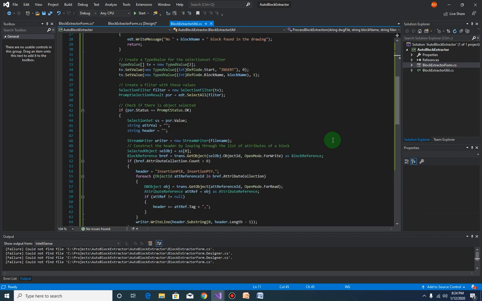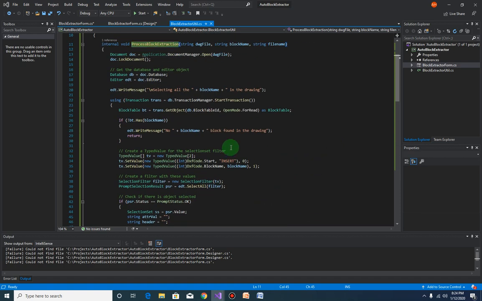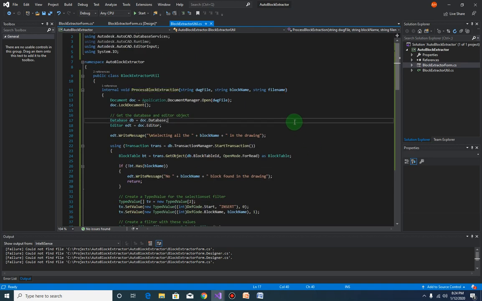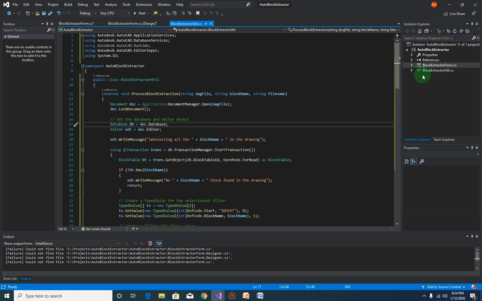Alright, so I think that should be good for this video. In the next video, we will continue building this utility here to create a method that will instantiate the form, and we will test our plugin as well. Okay, so I'll see you in the next video.